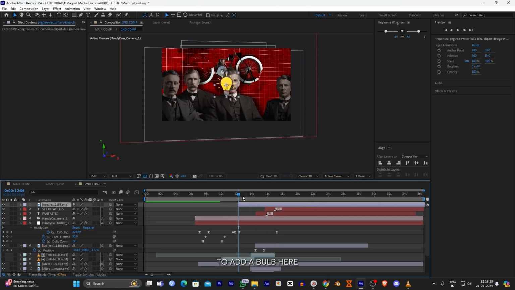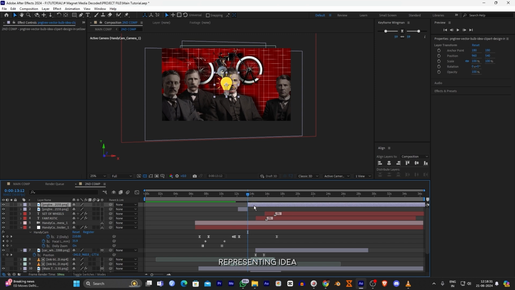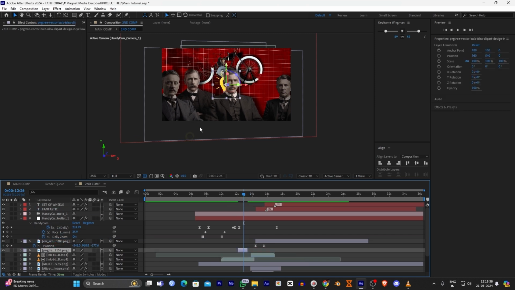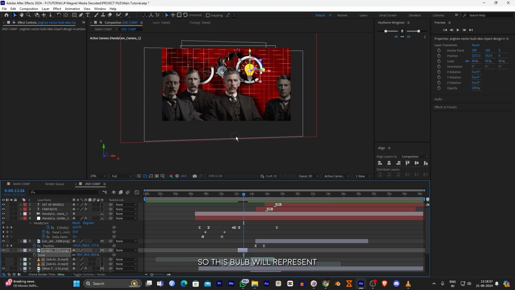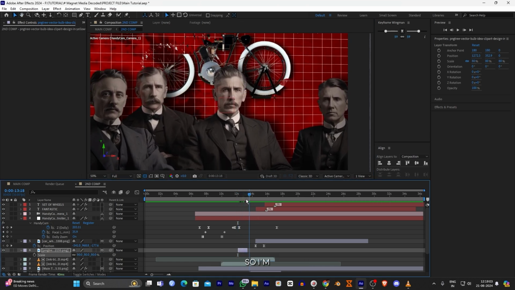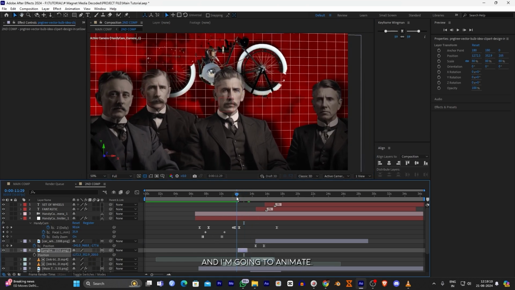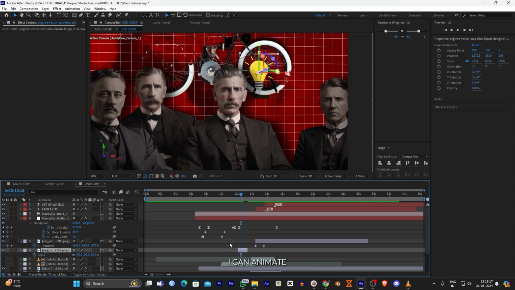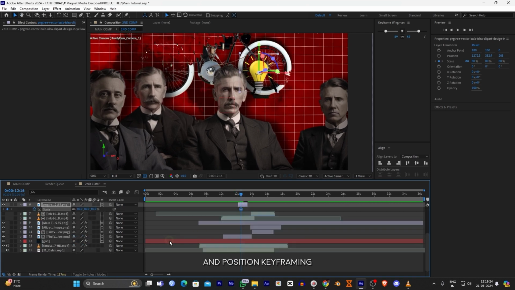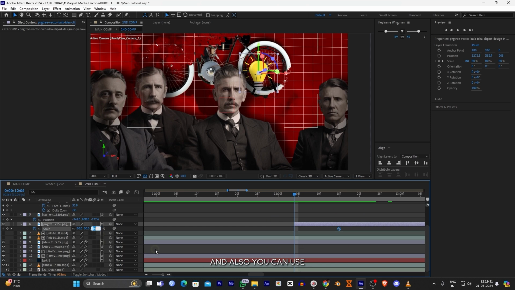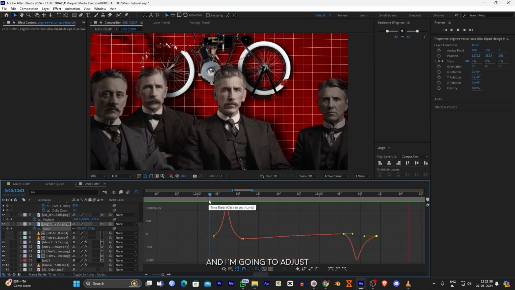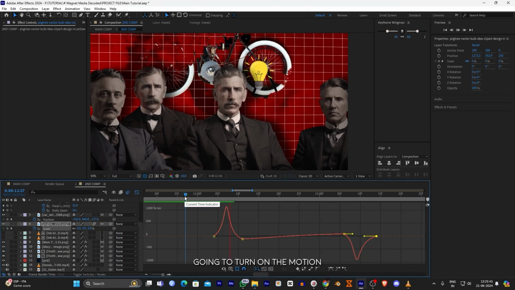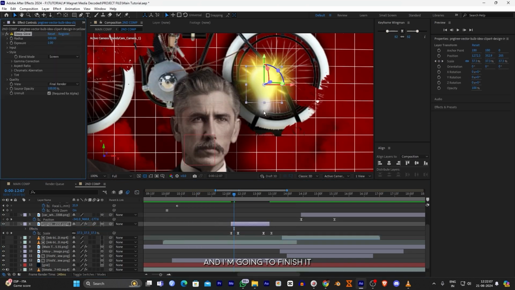And now I'm gonna add a bulb here, like a yellow bulb, representing an idea, because here's a line saying that a fantastic idea came up. So this bulb will represent the idea, as you know. So I'm gonna add the deep glow effect and I'm gonna animate. I can animate using scale and position keyframing. I'm gonna do this here, and also you can use animation composer, but yeah, I'm gonna use scale animation, and I'm gonna adjust the graph, and I'm gonna turn on the motion blur also, and I'm gonna finish it using deep glow.